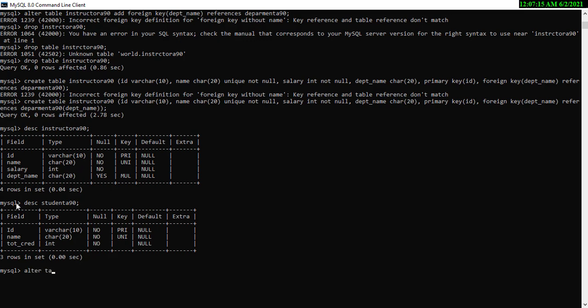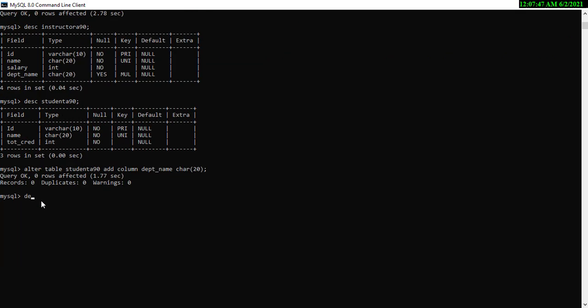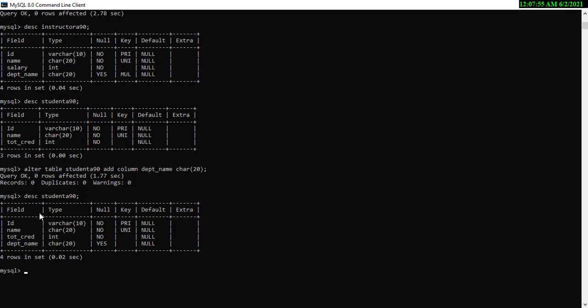alter table student A90, alter table name, add column name is dept underscore name character 20. ये कॉलम हमने ऐड कर दिया। Now DESC student A90. So now it is not MUL.